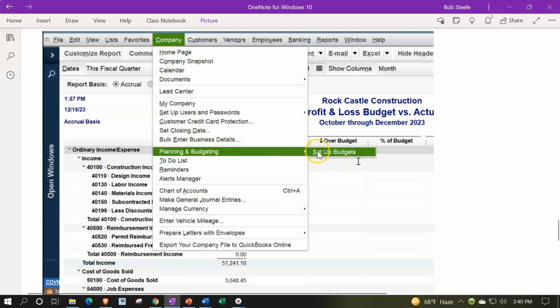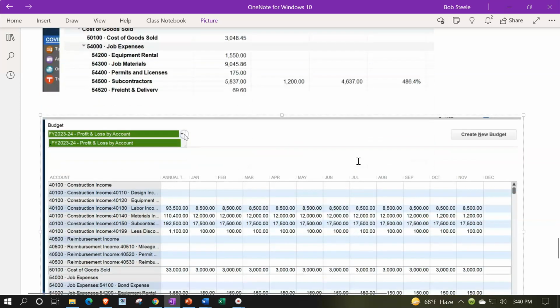Company drop-down, Planning and Budgeting. This is where you can set up the budget and data input the budget. Remember, you have to data input the budget separately. It's not going to be pulling from your normal accounting data because it's a projection into the future.